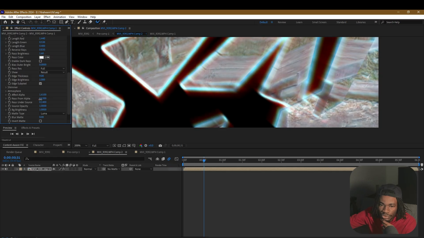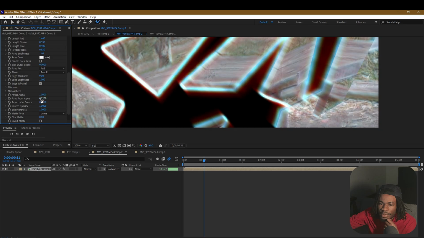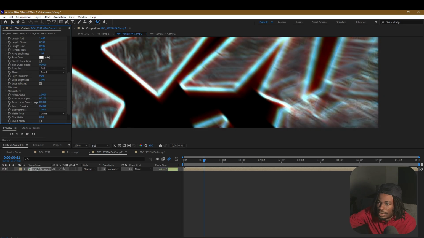And then once you go into the rays from alpha and stuff like that, you can tweak certain things to make it look more glassy, to make the edges look however you want. This glow effect right here makes it look a little bit more like a bulletproof glass. So yeah, I don't have a setting for y'all, because when I'm editing I usually just go off of how I feel, and as I'm tweaking this I'm getting different ideas every now and then.